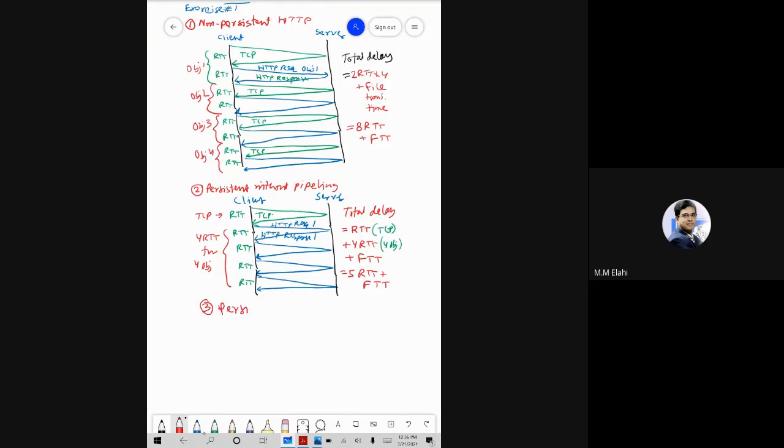This is persistent with pipelining. Now pipelining means actually parallel. So again, let us draw client and server. Similarly, we need 1 TCP connection, that is 1 RTT, and now we need requests 1, 2, 3, 4, and then the response. So we can call this a little more than 1 RTT for 4 objects, and this is TCP one time.